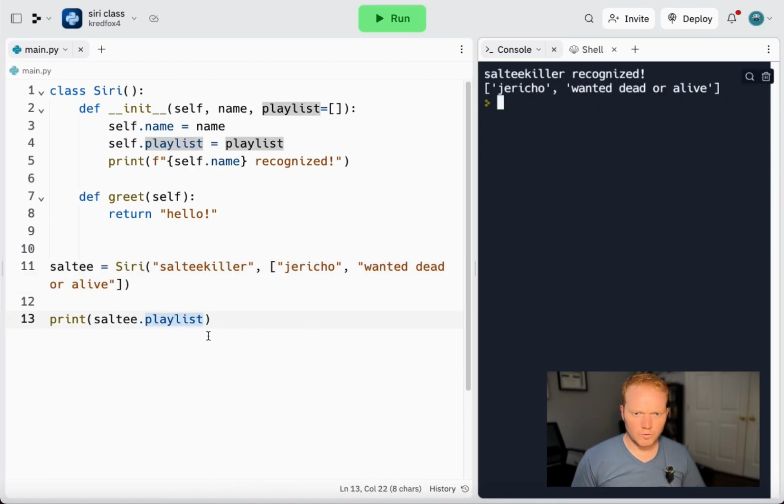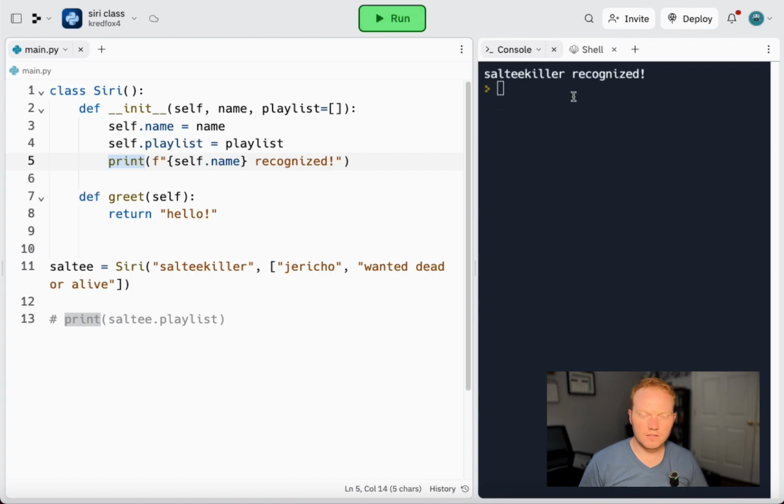Cool. So what is neat is that if I comment out this print, notice that I have no print statements in here except for inside of my init. If I hit run, my init is automatically going to run anytime your application sees an instance of your class. So if I say, for example, hey Alexa or hey Siri, what it's going to do is recognize who it is and send it to the class, and then it's also going to send it my current playlist. Now let's talk a little bit more about self.